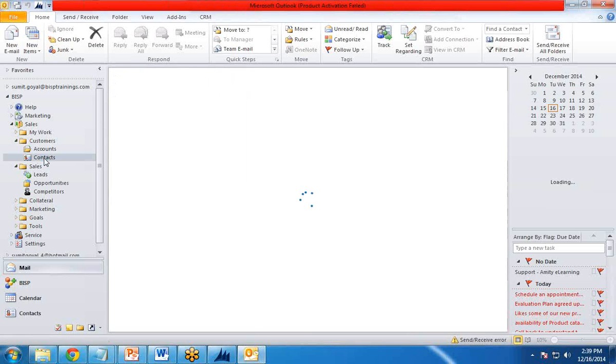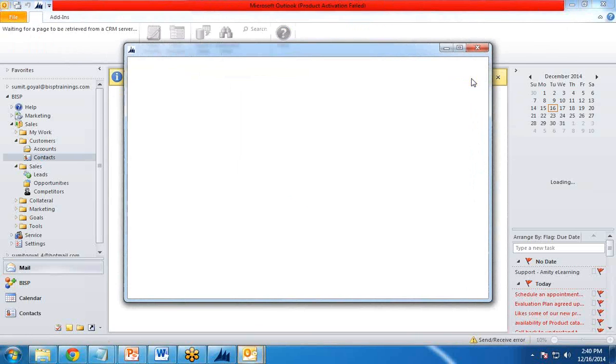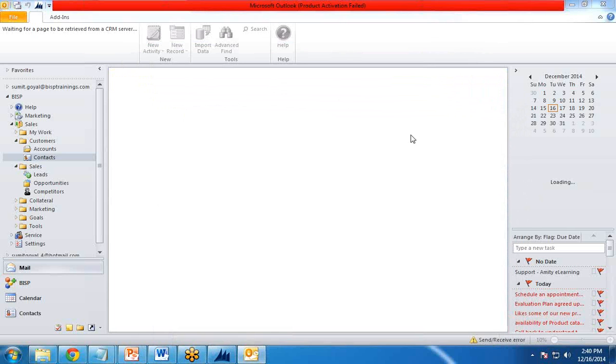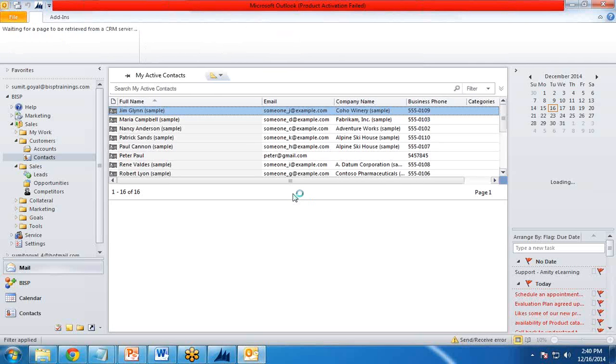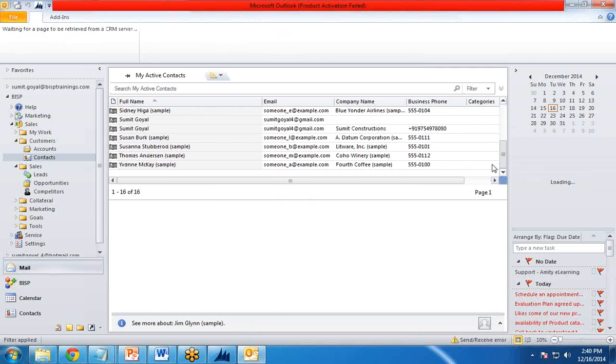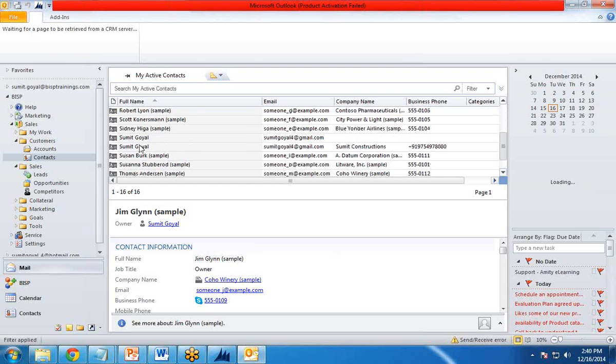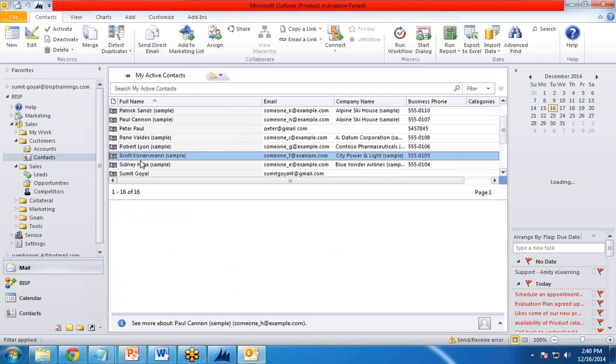When I click on contacts, as you can see here, a message appears that it is waiting for a page to be retrieved from the CRM server. So it is basically extracting the contact details from the current CRM. You see the page has been loaded, and my account contacts have been loaded over here with their mail IDs. Now if I would like to send an email to any user or contact, I can select the name of that contact from here.